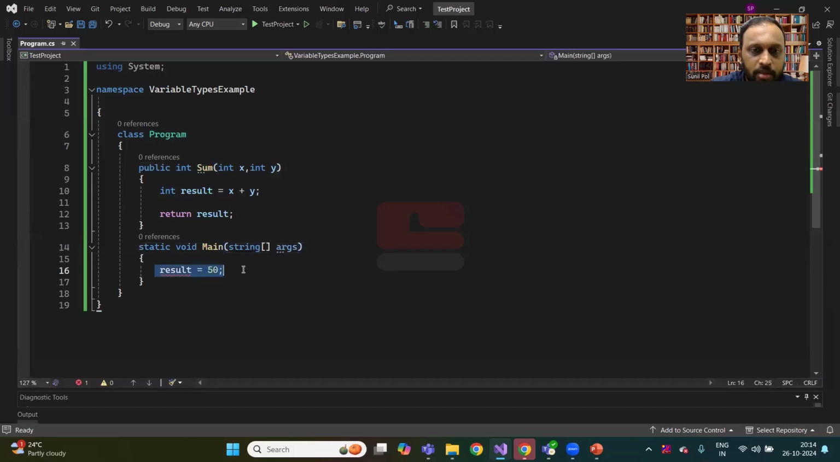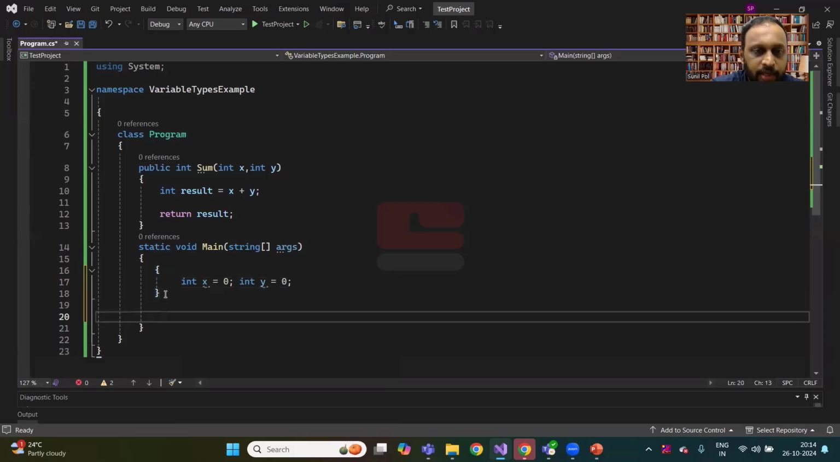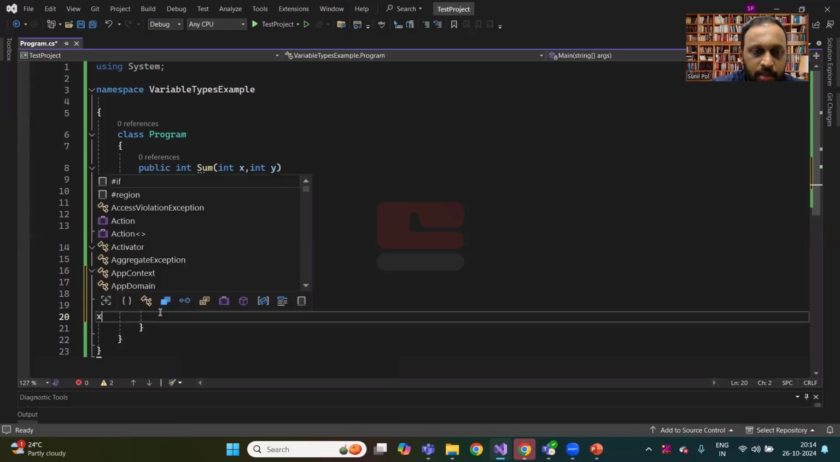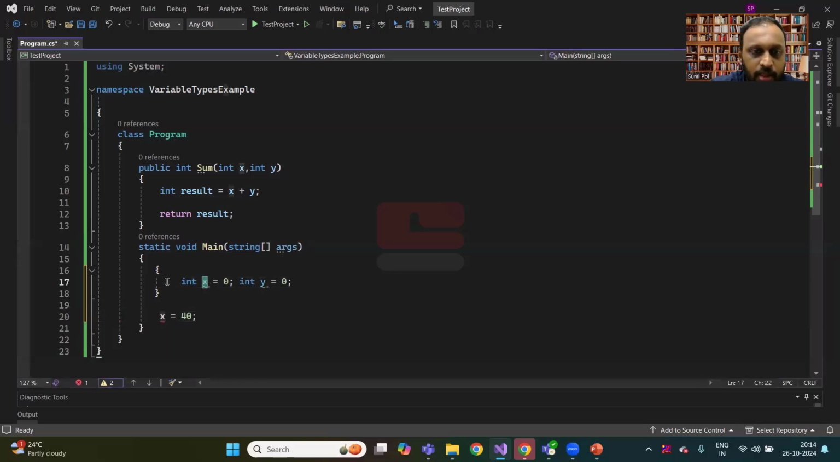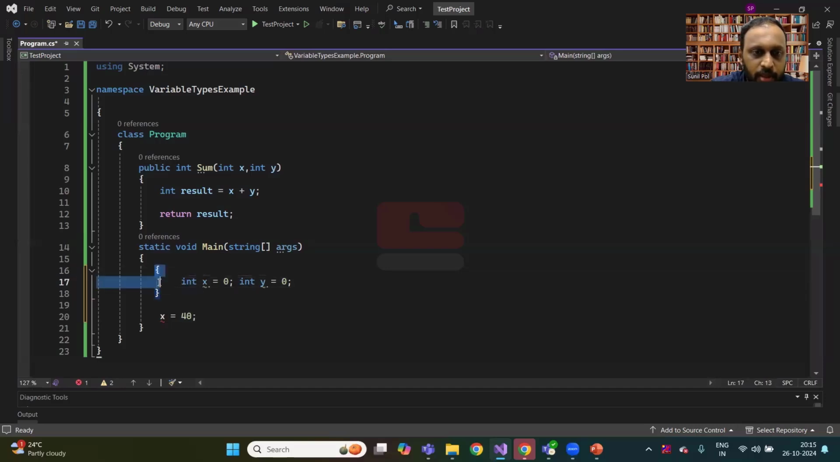Even if I declare any variable within this scope, integer x is equal to 10 and y is equal to 0, and if I try to use that variable outside this scope, it will throw a similar exception. The name x does not exist in the current context because this x variable is declared in this particular scope. So the braces in which that variable is declared define the scope of that particular variable.